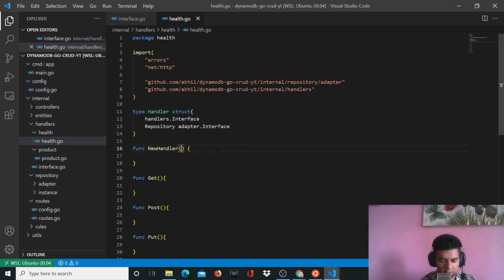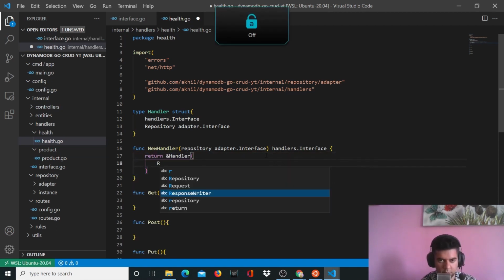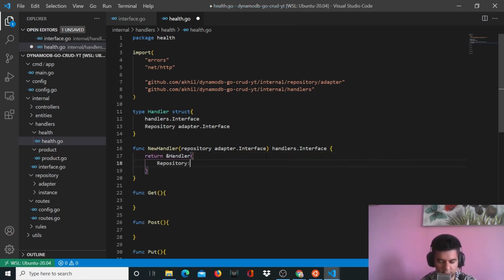So new handler takes in repository, which you already know is of type adapter.interface. So you'll just copy and paste this here. And what does it return? It returns handlers.interface. So we're basically creating a new handler. So it returns a handler. And we'll say repository, repository.